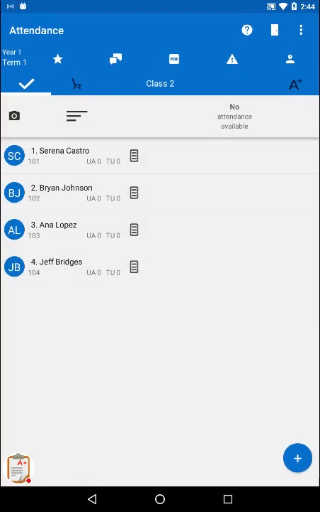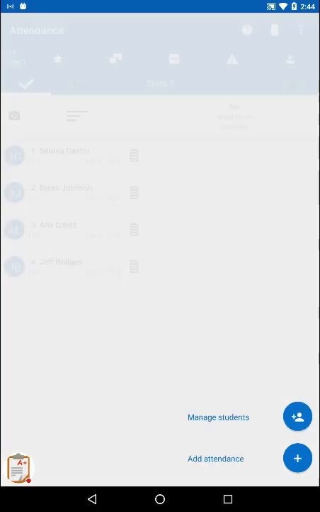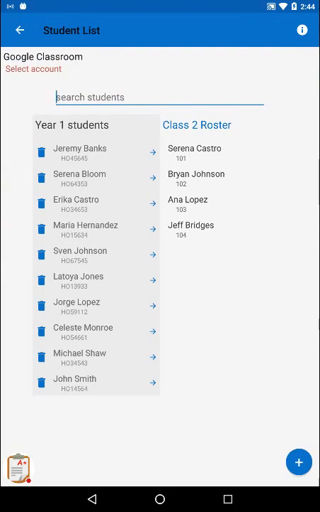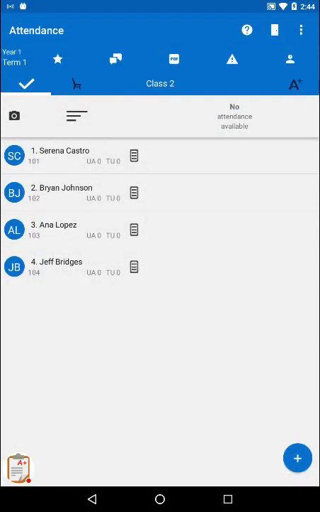And now that takes me to the app, and you can see class 2, and there are the students all added. Again, you can go to the manage students screen, and you can see that in the class 2 roster, you have those 4 students that we just added right there. So a very easy way to add students to a class. Just have a different file ready for each class, and you can go ahead and import students.